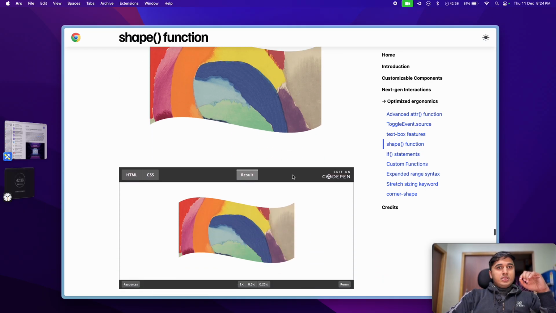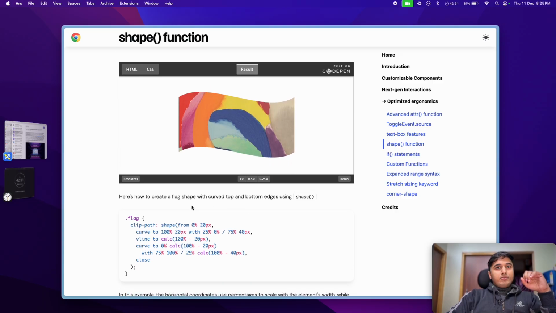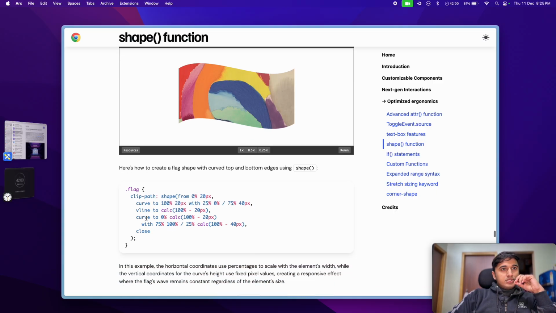So if this is the shape, this is how to create a flag shape with a curved top and bottom edge using a shape. So there is a flag and there is clip-path. If you specify a shape, there are different parts to it, 1, 2, 3 and 4 and close, right? So from 0% to 20%, let's say curve, curve to 100% and then 20% with this vline to calc, this curve to this.